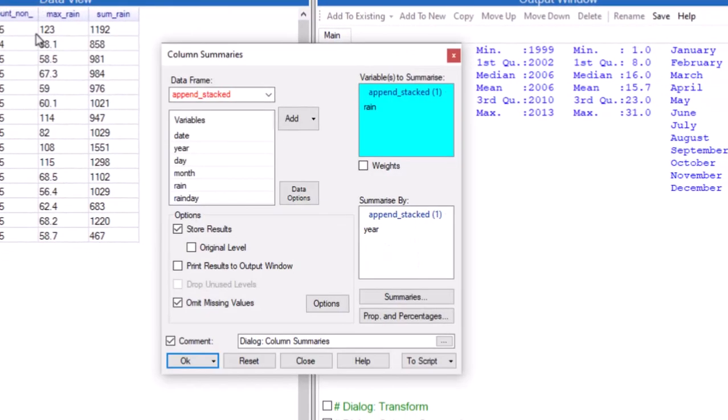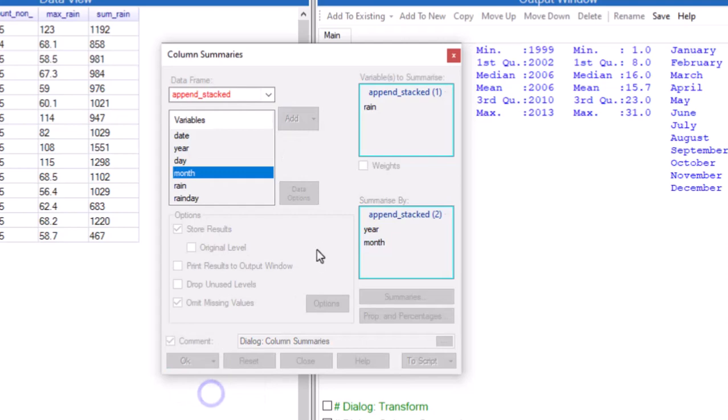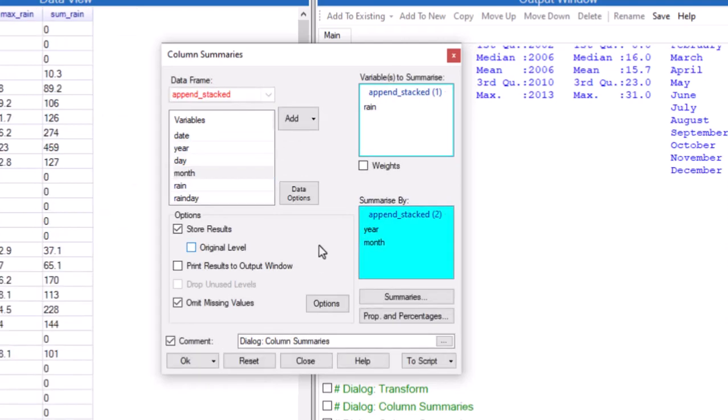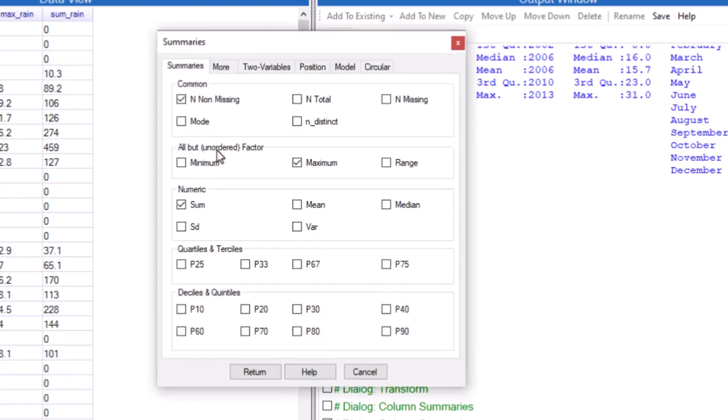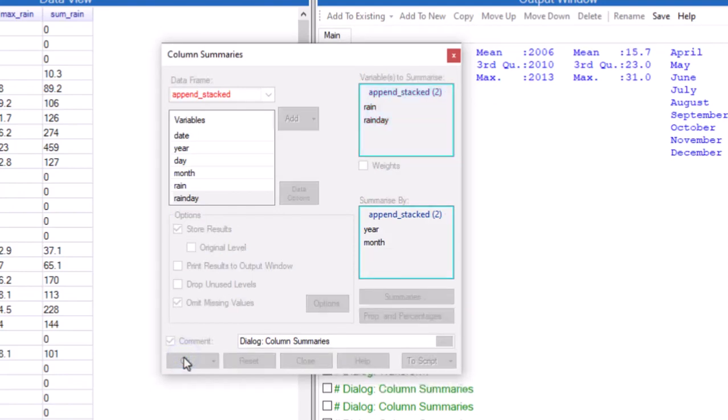Return to the dialog. Add the month variable to the Summarize by box. Use the arrow on the OK button to use OK and Keep. Back in the dialog, add the rain day variable to the Variables to Summarize. Reopen the Summaries sub-dialog and uncheck the maximum and end none missing, as we just want to add the sum of the rain days. Then press Return and OK.